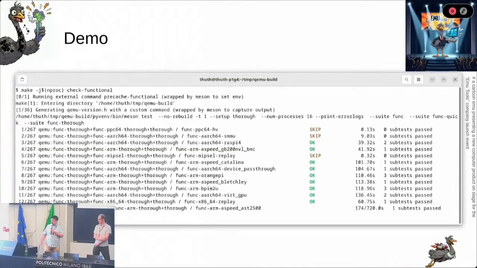So this is a screenshot of how it looks in action. I don't want to do a live demo here since it takes quite a time to run through the tests, but you can simply do it after you compile QEMU, by running make check-functional, or with a trick using the thorough class.